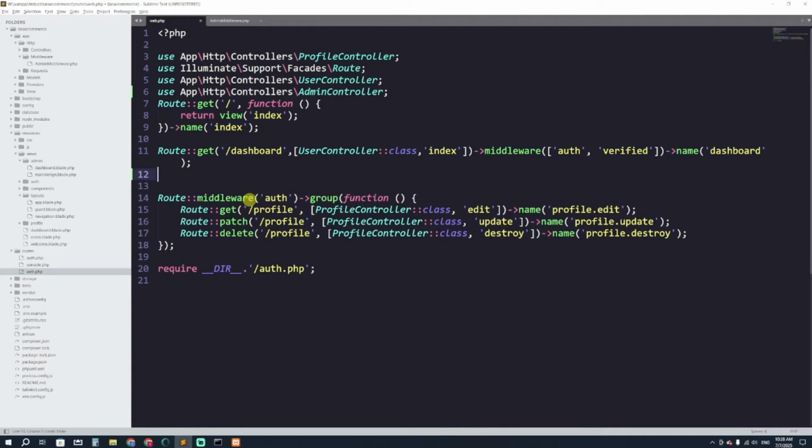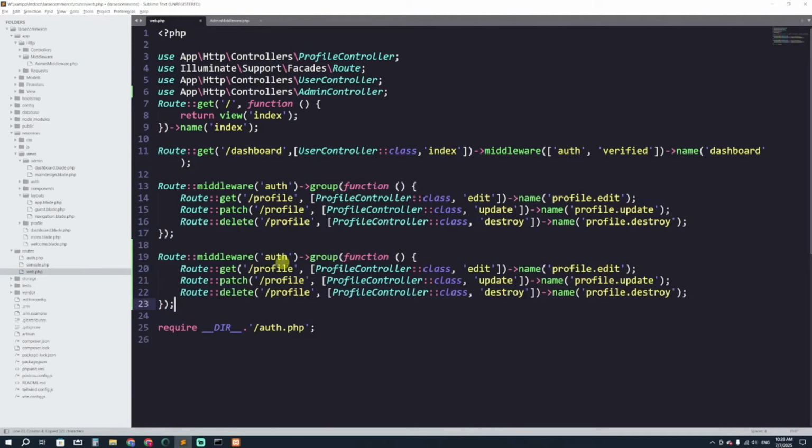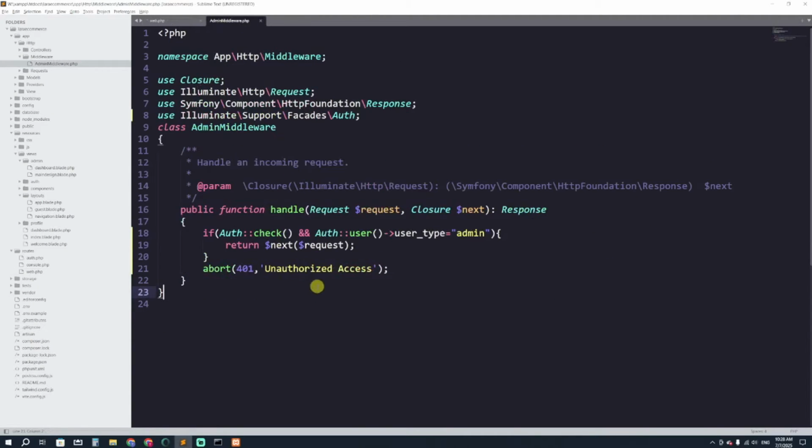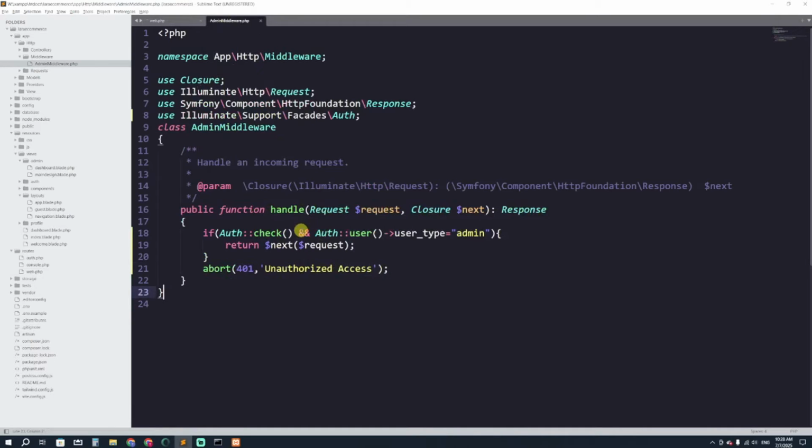I can actually create a middleware group, right? So I'm going to create a middleware group. I'm going to copy it and paste it here, and here I will give the middleware name as admin, because I have set the middleware as such. One thing, we have a problem here. If I go here, you can see it's a middleware. We have created the middleware, but we haven't mentioned the middleware in the kernel.php.